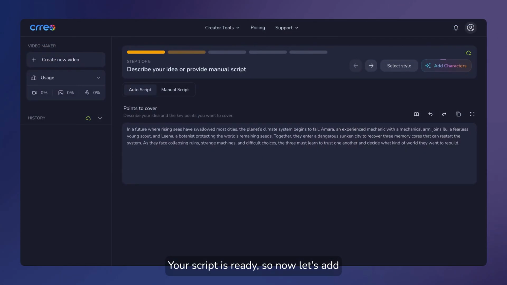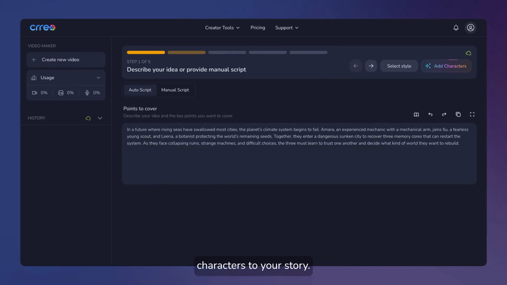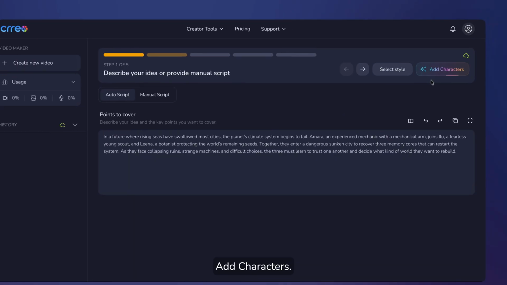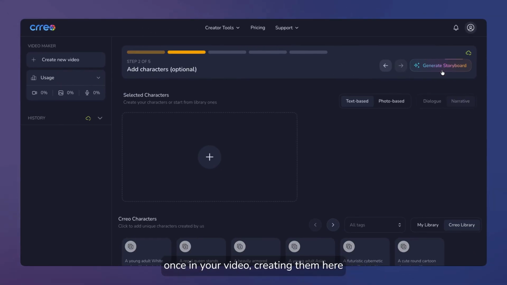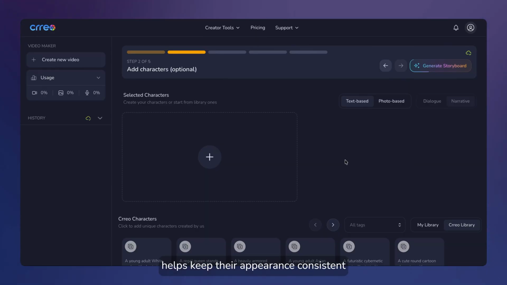Your script is ready, so now let's add characters to your story. Welcome to Step 2. Add characters. If the same character appears more than once in your video, creating them here helps keep their appearance consistent from scene to scene. Let's create your first character.